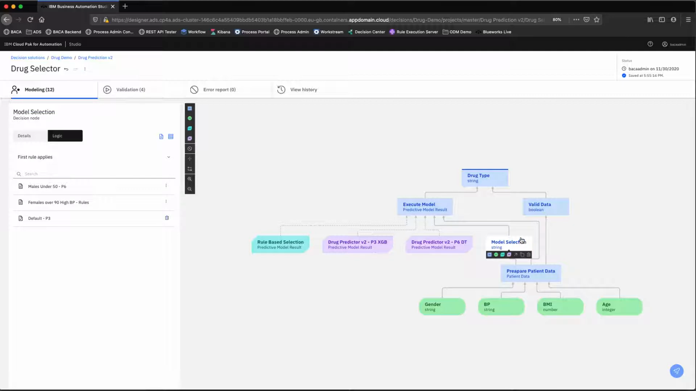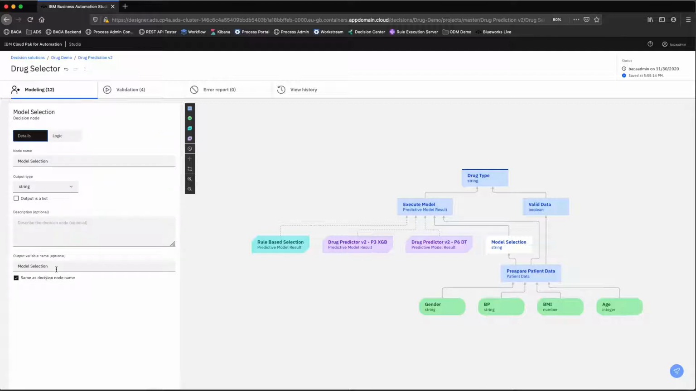So we come out of this model selection with that model selection variable being defined. So when we come into the execute model node, which is still quite similar to the one we had in the previous project, this one now has access to two different predictive models, which we can see from these dotted lines, or it can also use the rule-based selection. So just because it has access to these predictive models doesn't mean that it uses them. This is that dotted line. It doesn't have to use it.